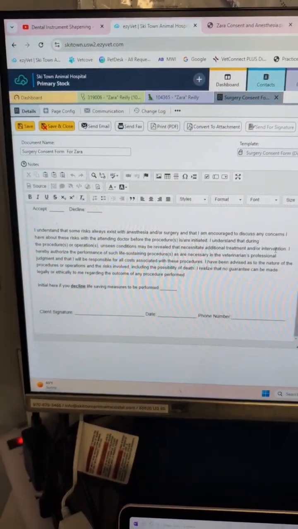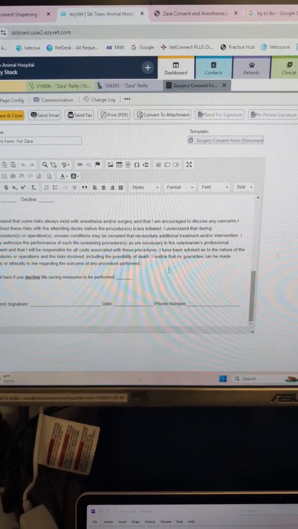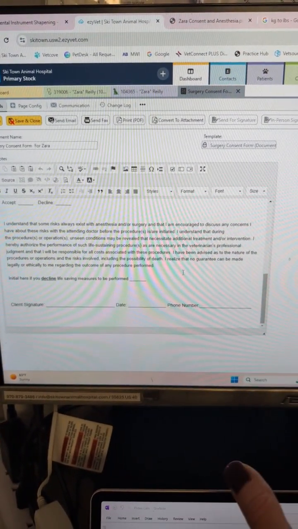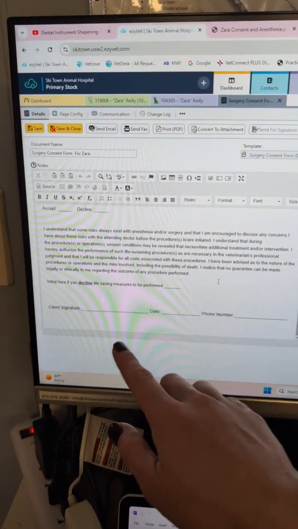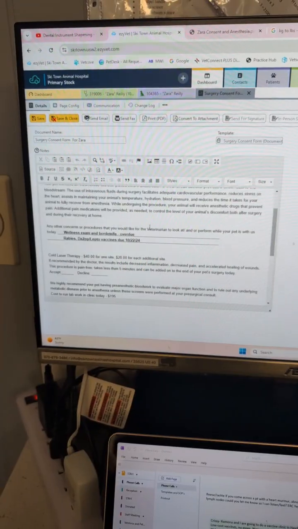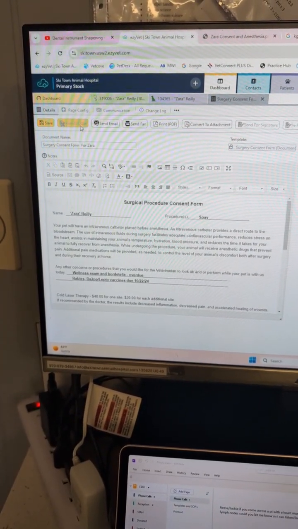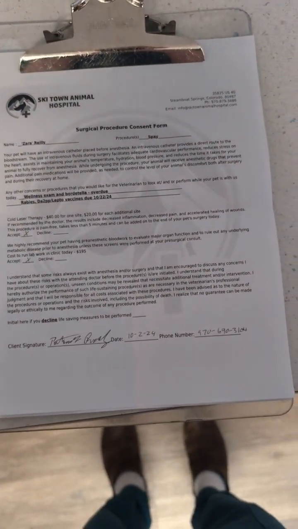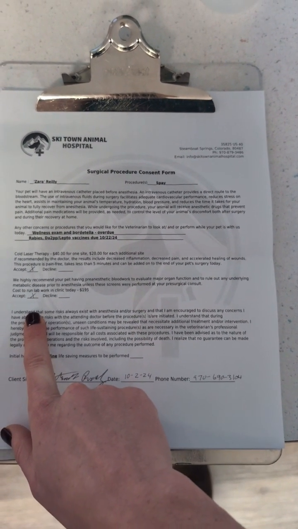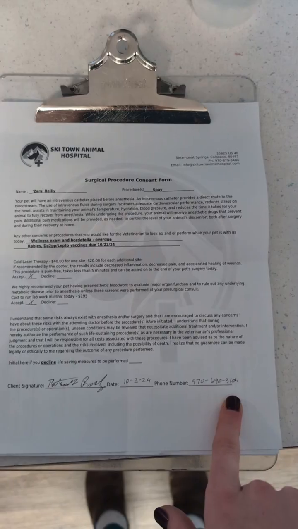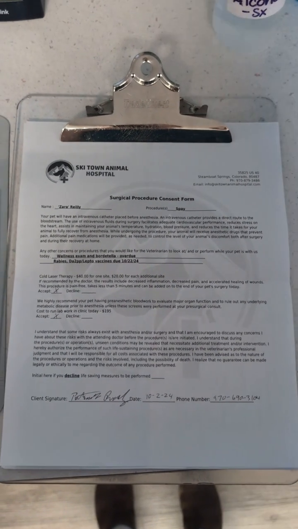So we assume that they will do that. And then we assume that we will do life-saving measures unless they indicate otherwise. Client signature, date, and phone number to contact them. So for Zara this morning, we did have her owner fill out the consent form. So he accepted cold laser, accepted pre-visit blood work, gave his signature and his phone number.